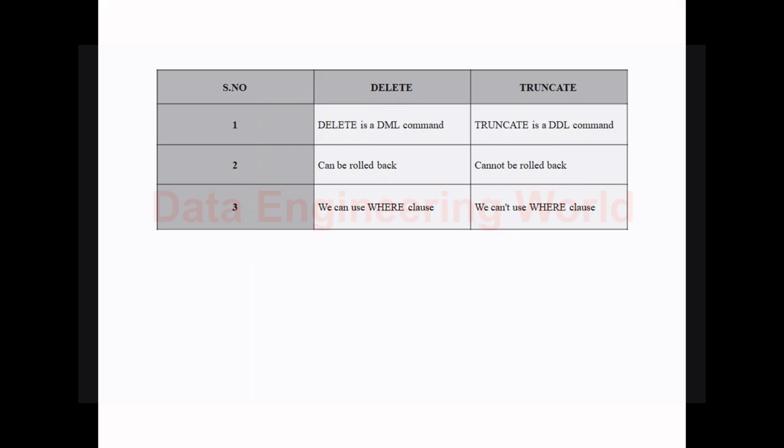And the third difference between delete and truncate command is we can use the where clause to delete only selected data from the table, whereas there is no such where clause which we can use with the truncate table command, and hence it deletes all the data in one go. So these are the three major differences between delete and truncate. You can use any of them based on the situation.